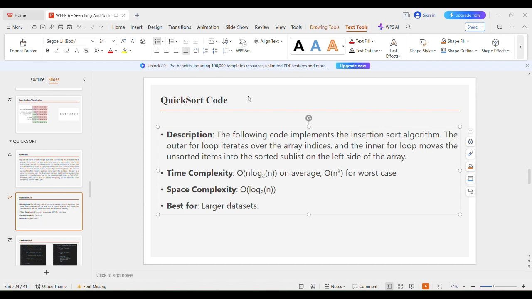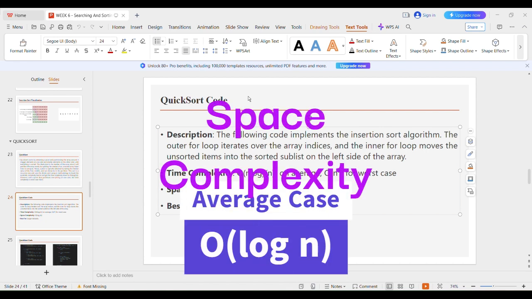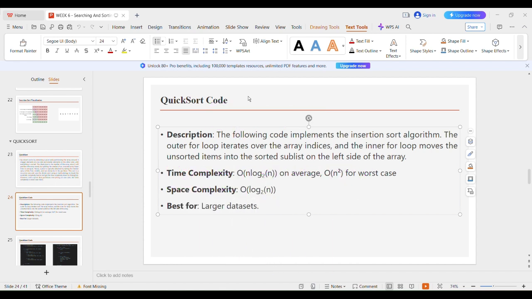The next one is space complexity. The average space complexity, O(log n), represents the amount of extra memory used by the algorithm, meaning the space used grows logarithmically with the number of elements. This is because of the recursive calls, which create a call stack roughly proportional to the depth of the recursion, which is log n.